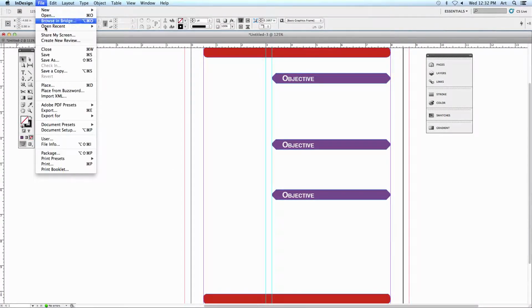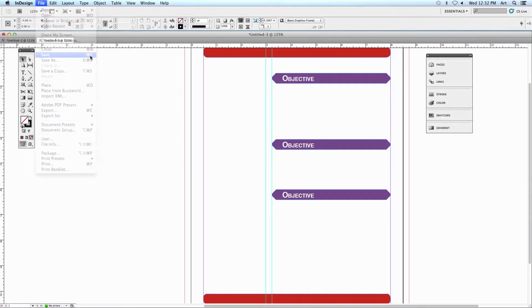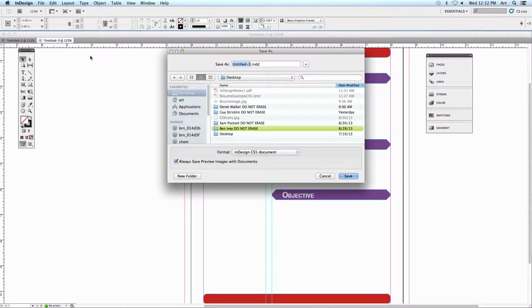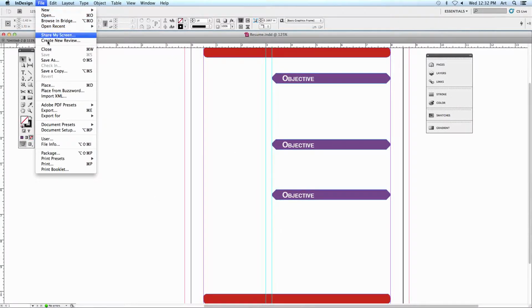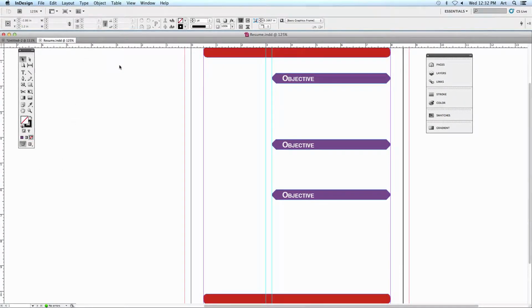You can go to File and Save. There's your hotkey. Command S is what I would hit. It's going to ask you, where do you want to save it? What do you want to save it as? For now, I'm just going to save it to my desktop, and I'll call it Resume. And hit Save. Now, every time that I press Command S, it's going to automatically save it for me anytime I make any changes. Great question.